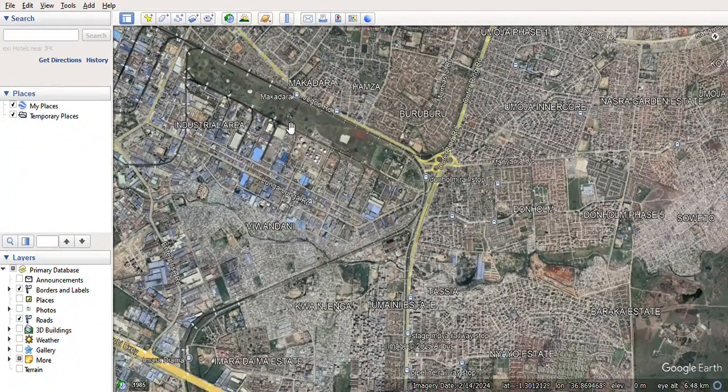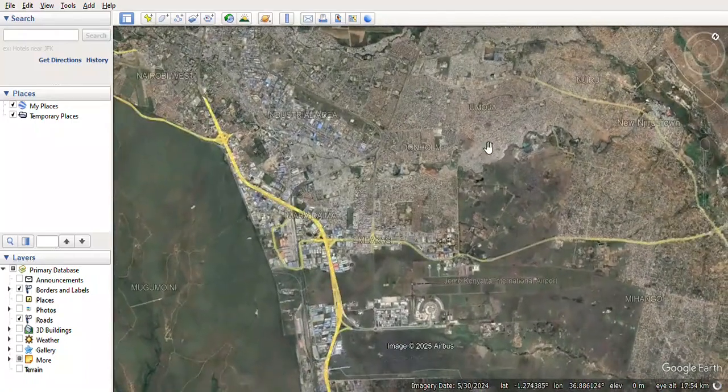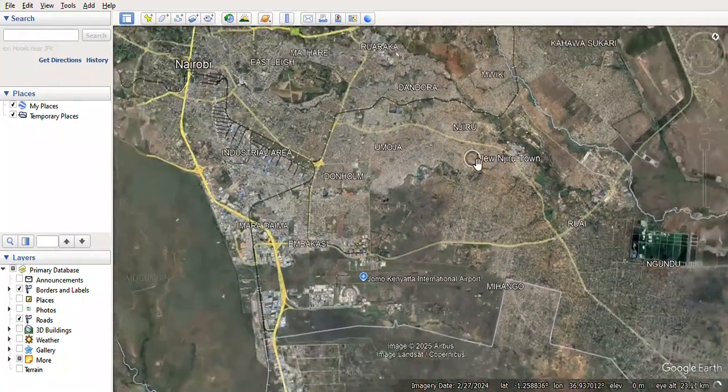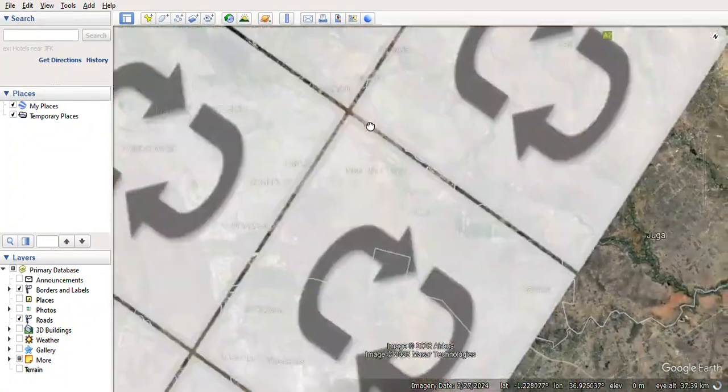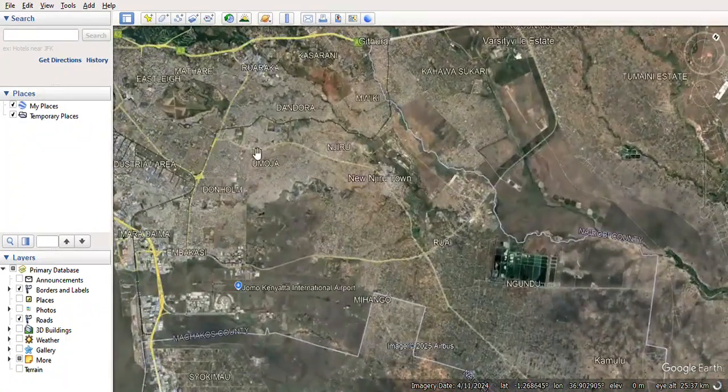Great. Now we can start this tutorial. You can see here with me the satellite imagery of the globe. I can move it. This is now the main subject for Google Earth.